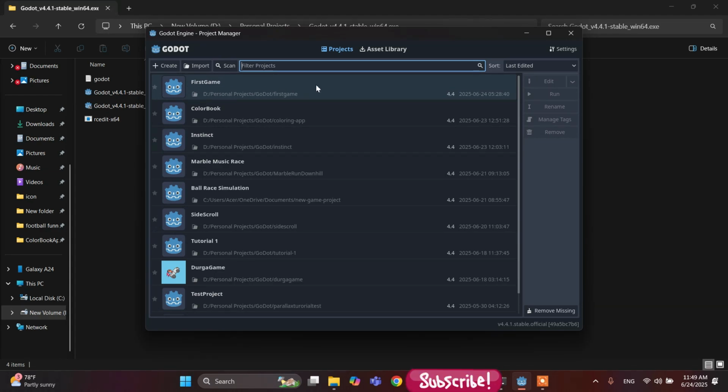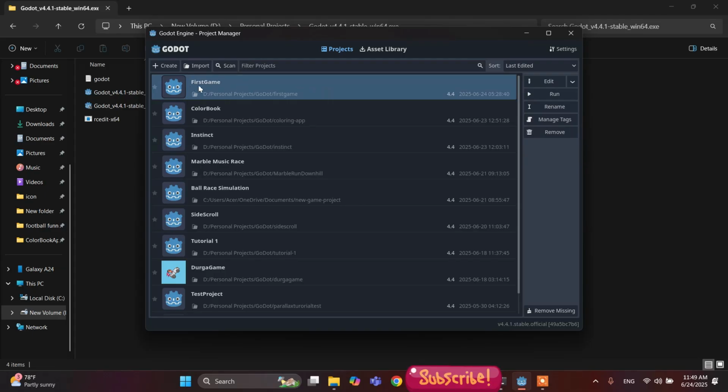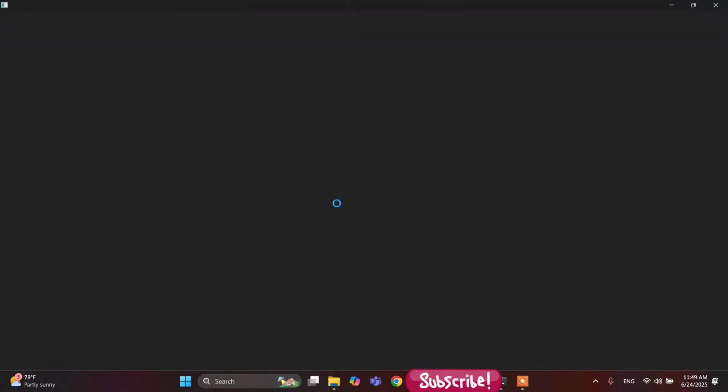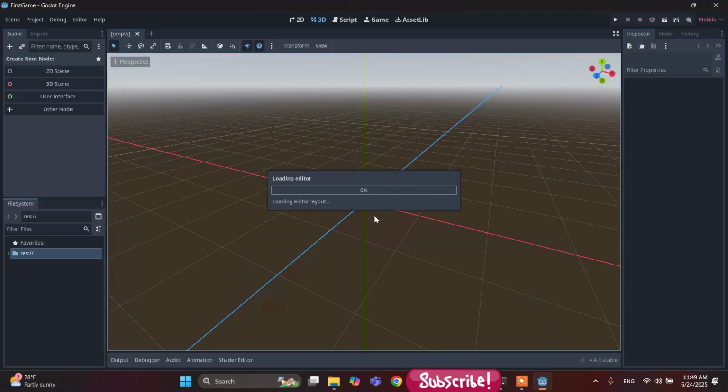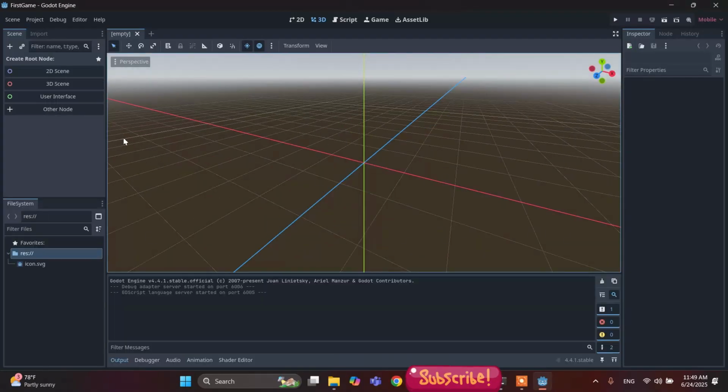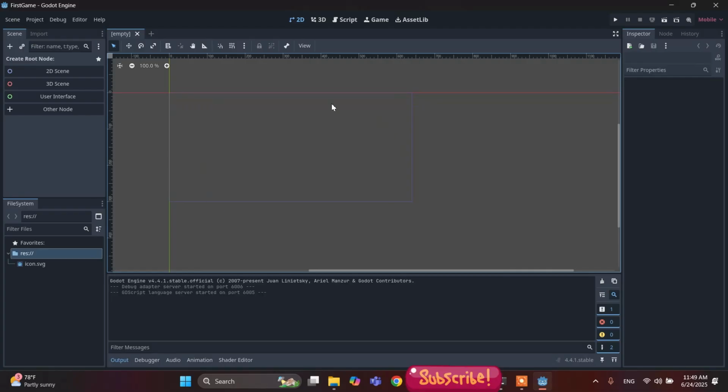So let's get started. First of all, let's click on this first game project and click on edit, and then we go to our project. It's loading, and welcome. We are in our project and this is the 3D scene. We are not going to use this 3D scene right now, so let's click on the 2D scene. This is the 2D scene of our project.